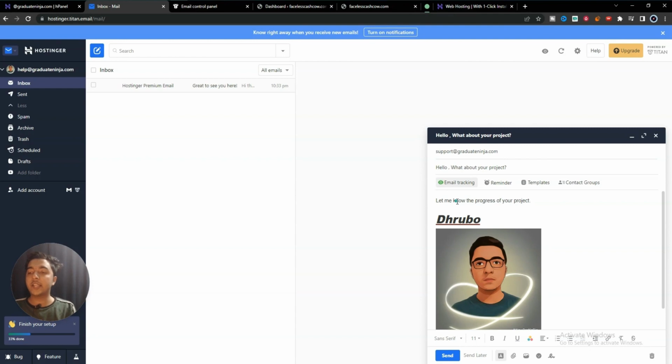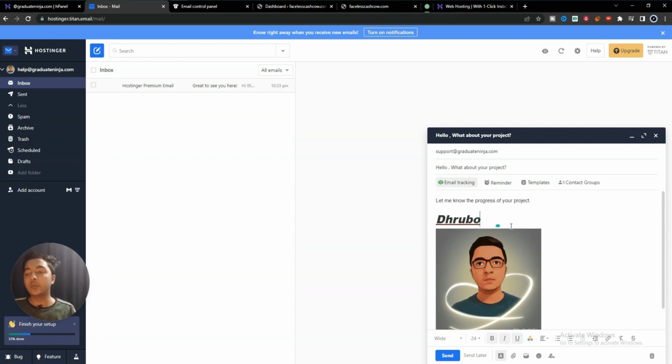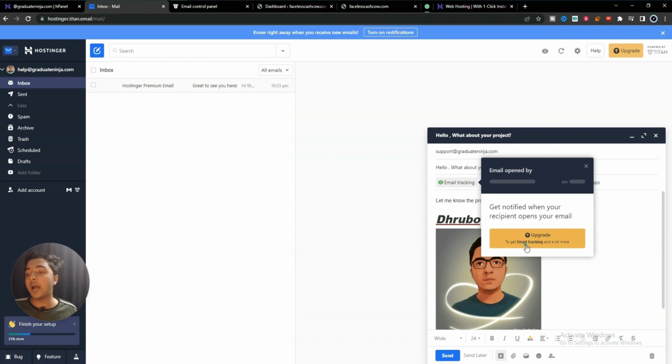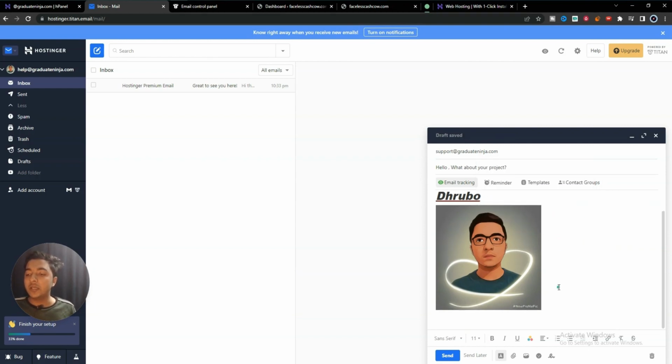Let's say this is the text, and here see the signature has been added automatically. You can customize this signature, you can remove this signature now. And they have email tracking, reminder, template, and contact group option. But these features are pro feature. You have to upgrade basically, but we do not want to upgrade. It's not very necessary. And see, they have a lot of other feature. They have font size. They have a lot of functionality. You can use this functionality.